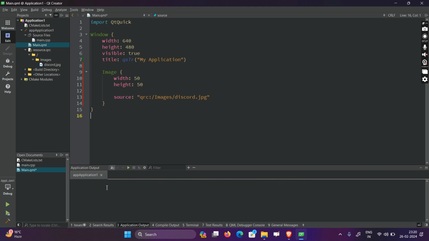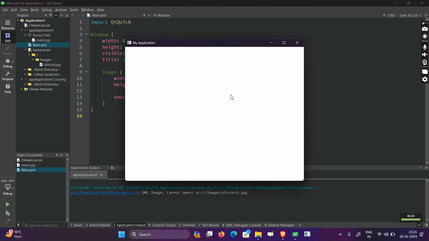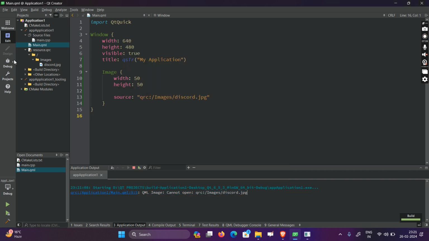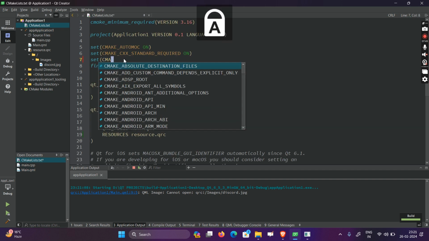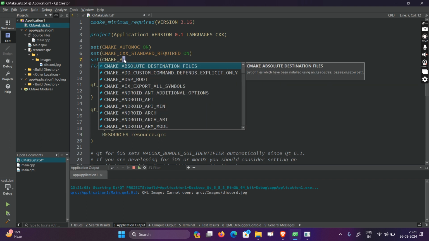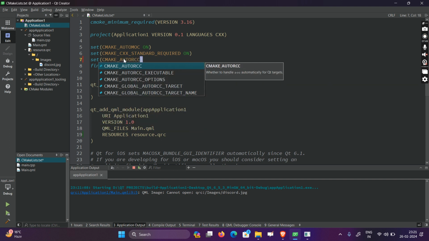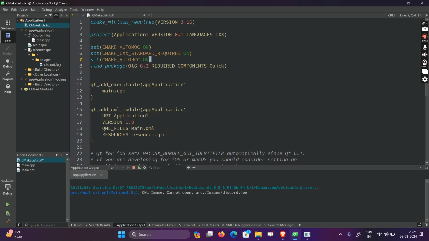Like if you guess it should work, but it won't. It will cause an issue. I'll show you how. Even though we worked everything perfectly, see it will say cannot open, right? Now this is a problem. I don't know why they have not fixed it, but what you need to do is you need to set CMAKE_AUTORCC on, right?